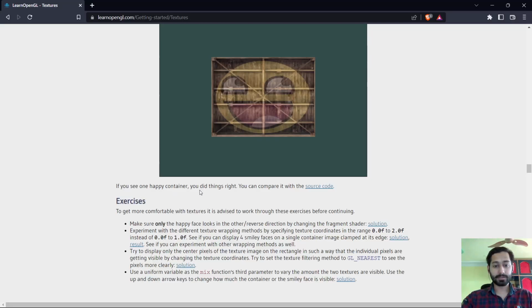If you see one happy container, you did things right. You can compare it with the source code.